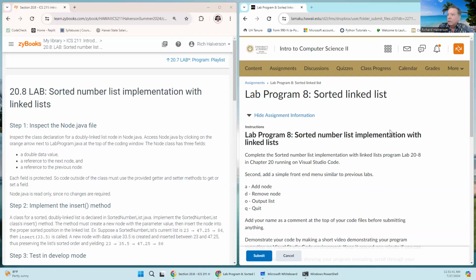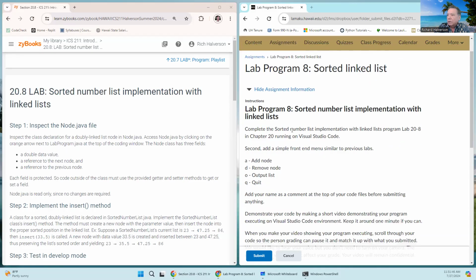And in this video, I'm going to take you through lab 20.8, which is the sorted number list implementation with linked lists. So if we look at the problem here, on the right, we have the problem in Zybooks, which is: complete the sorted number list implementation with linked lists program, lab 20-8.